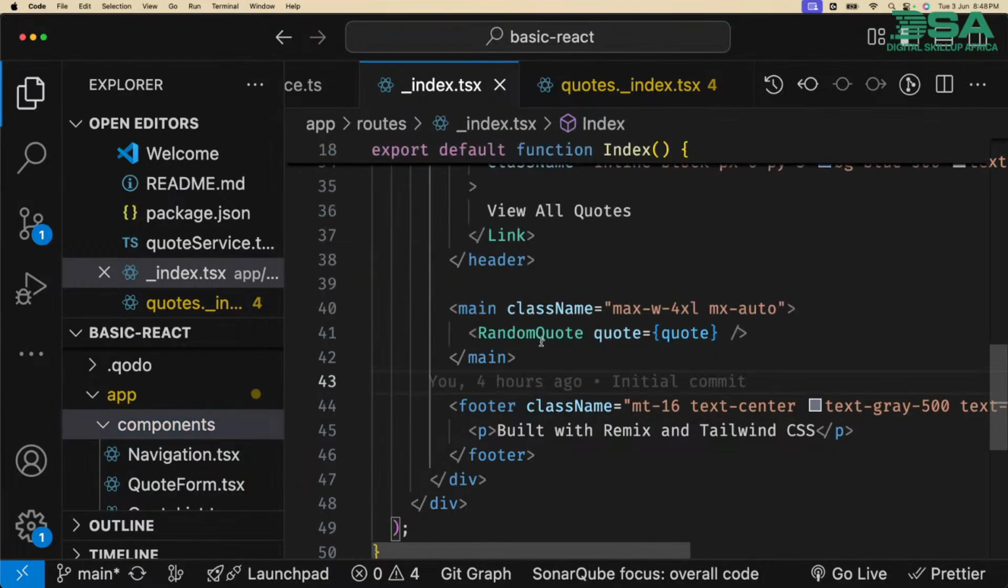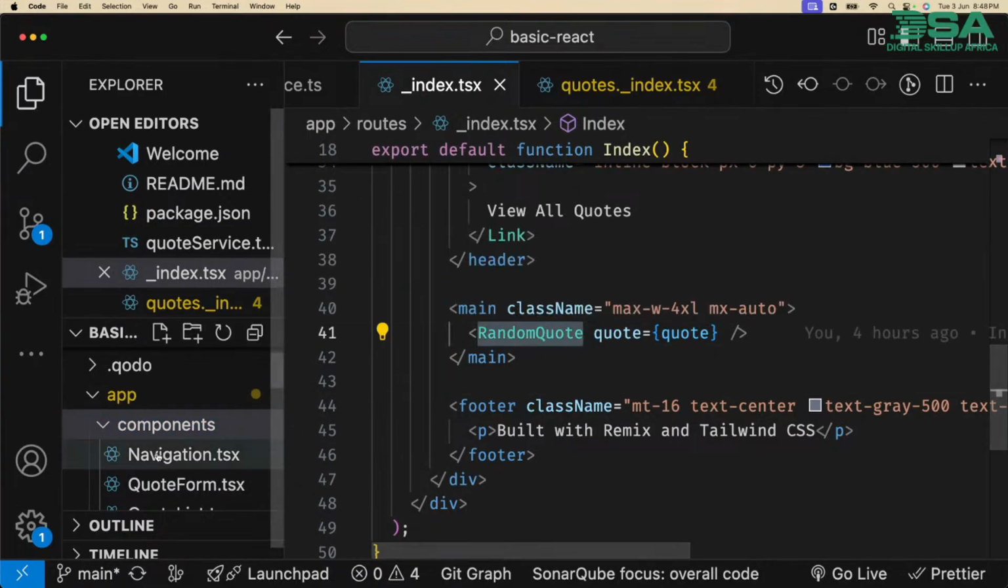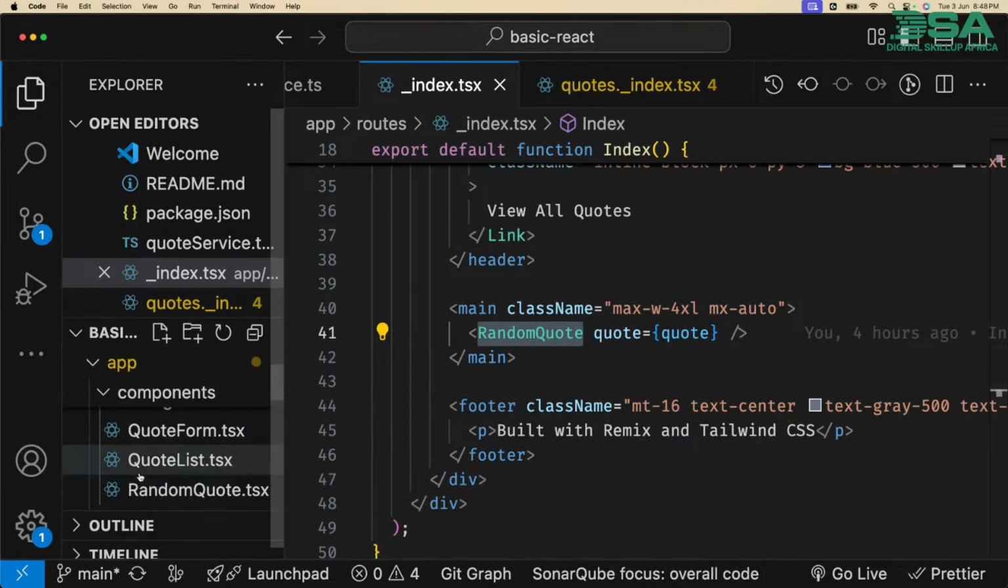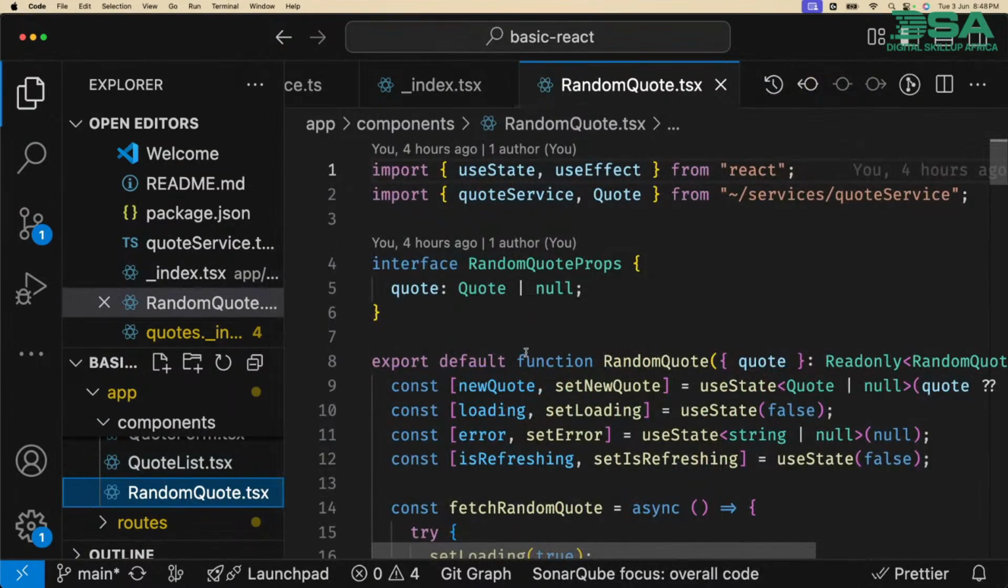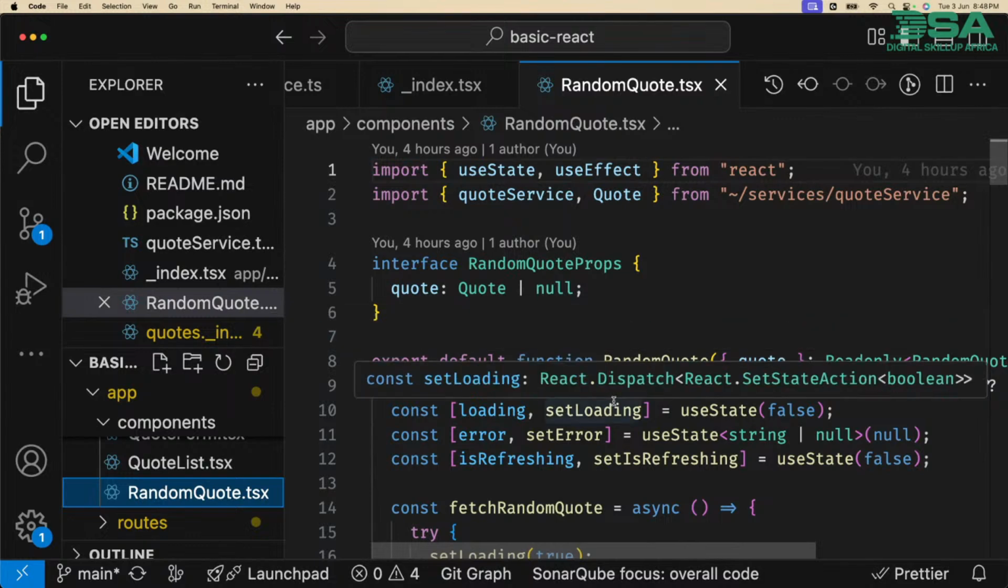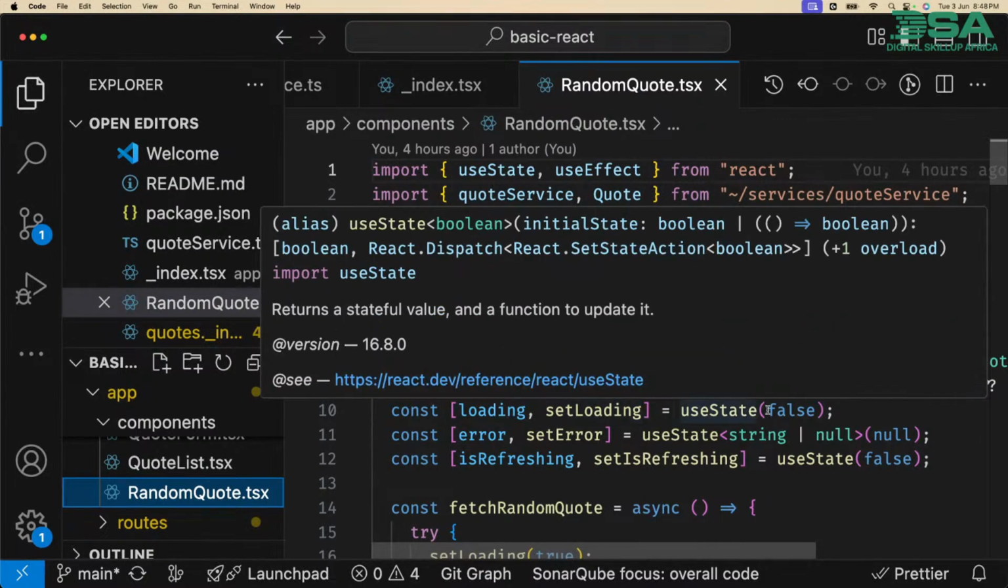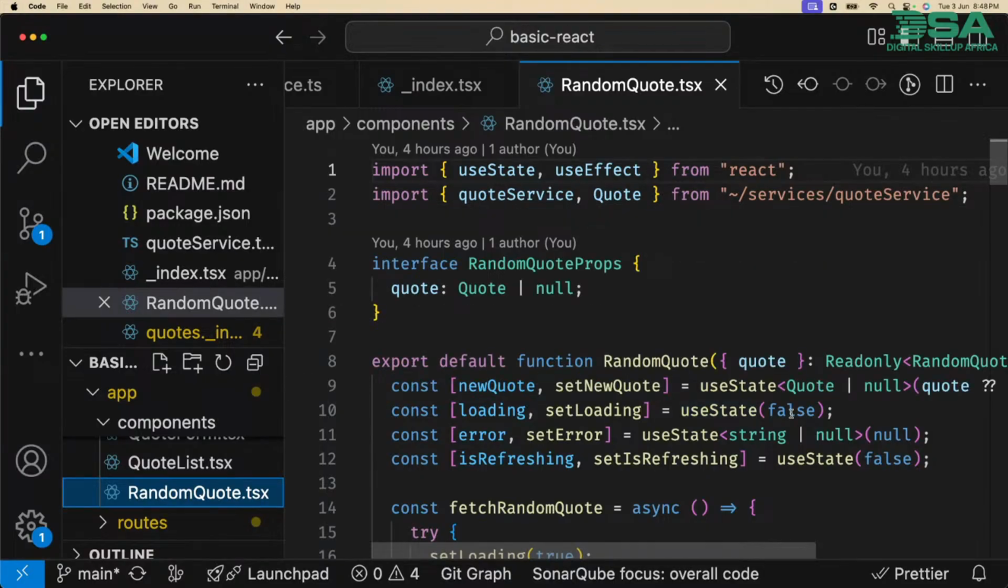We have a random quote component, and then come down to our components. You see it defined here. So let me explain what's going on in the random quote. And I think this is a good opportunity to talk about maintaining state. When we talk about state, we are talking about the state of the app per time.